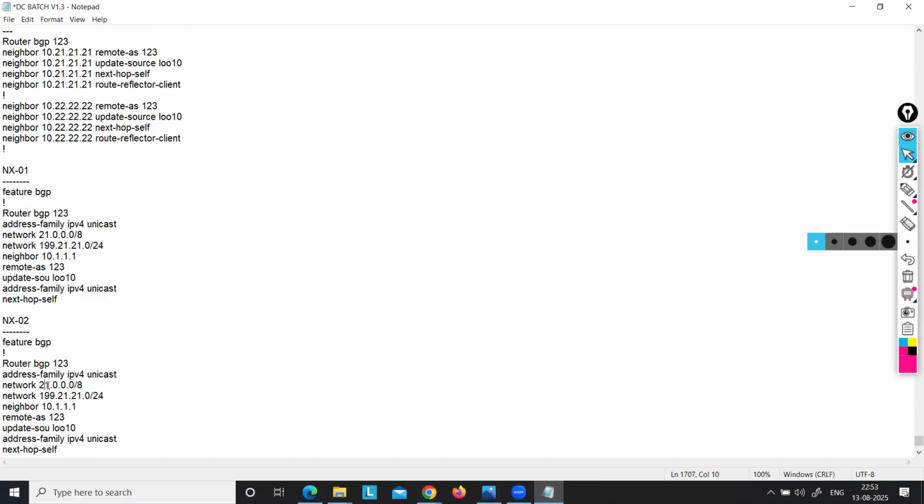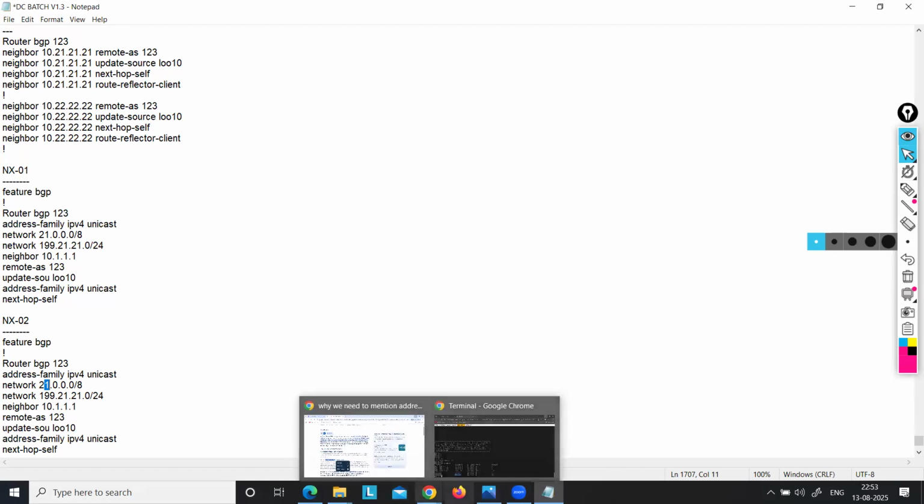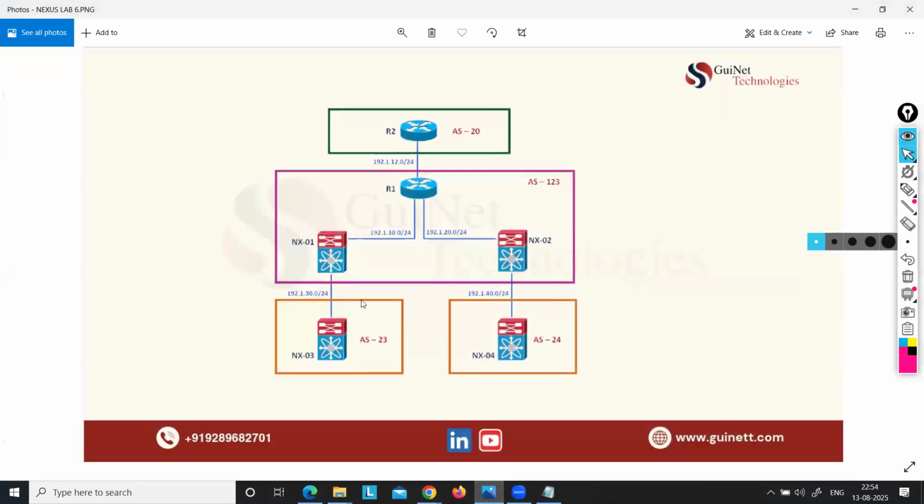One thing, why do we need next-hop-self here? It's required. Let me tell you why. Because in the later stage, I will configure this one also: S23 to S123, S24 to S124. If AS23 has some routes, then it will go to R1, and then there will be a problem. This is the reason I have mentioned it. Got it? Okay.